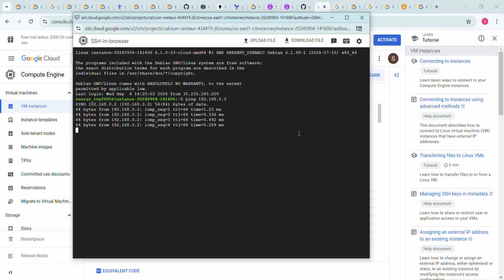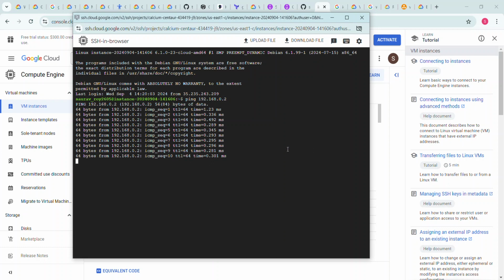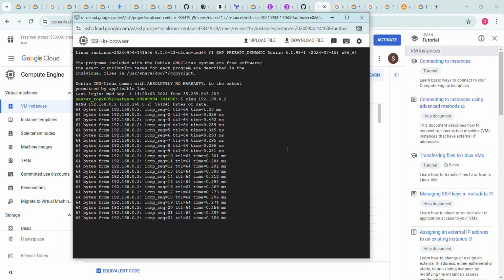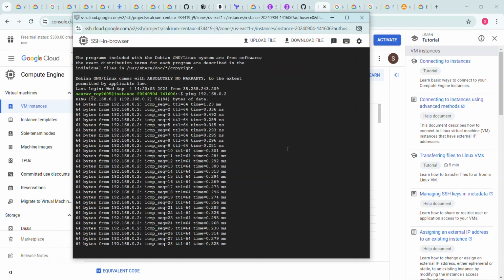There you go. So you are able to successfully communicate between VMs through VPC peering. VMs which are on different VPC networks, you are still able to communicate with this technology.